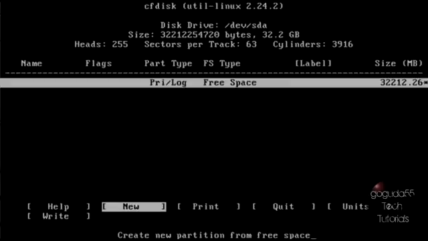For those of you who don't know, swap in Linux is used like RAM. People have all sorts of different opinions on how big a swap partition should be. However, I think it should be about half of your RAM. So in this virtual machine here, I have it set to 1 gig of RAM, so I'm going to make the swap partition 512 megabytes.